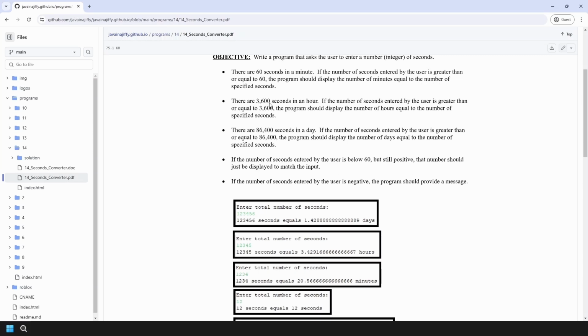There are 3,600 seconds in an hour. If the number of seconds entered by the user is greater than or equal to 3,600, the program should display the number of hours equal to the number of specified seconds. There are 86,400 seconds in a day. If the number of seconds entered by the user is greater than or equal to 86,400, the program should display the number of days equal to the number of specified seconds.